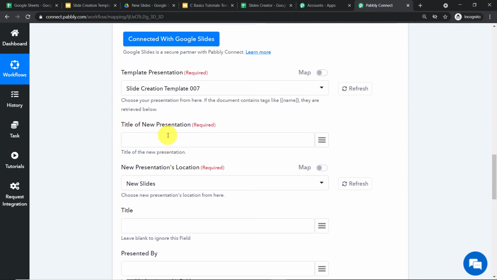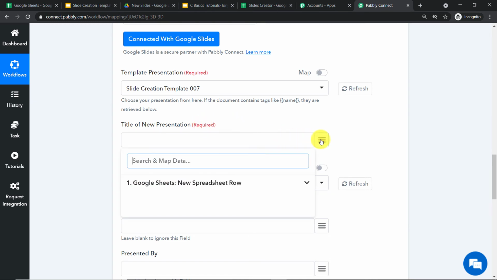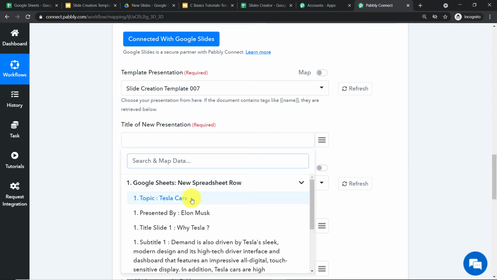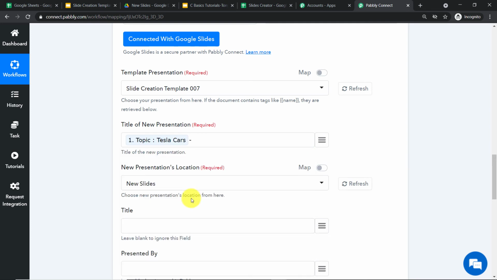Okay, so for all individual newly created slides, we are going to give a name to the slides. So the title of the new presentation slide, I'm going to give the name of the slide as well as the presenter. So the name of the title should be something like topic Tesla car, a dash, and presented by Elon Musk. Okay, so basically this will happen.